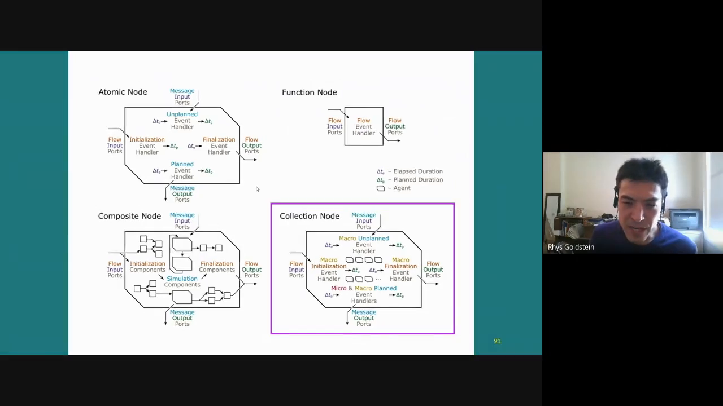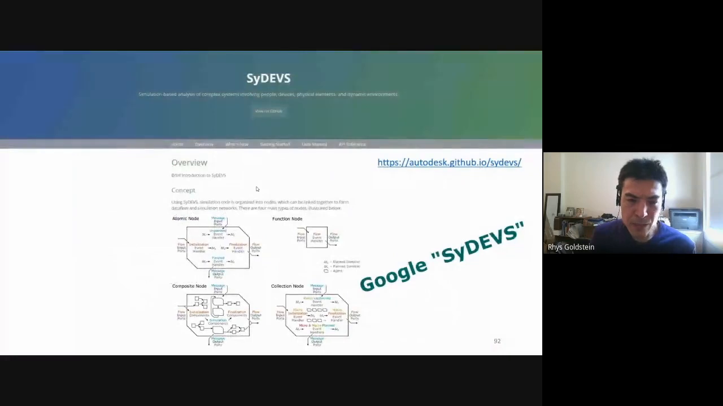I'll take questions in a second, but very quickly, to make use of this, we have the framework called SyDEVS, which again is open source. You can go to the URL there, or you can just Google SyDEVS. That's the easiest way to find it. And on the website, you've got a bunch of documentation. You've got a getting started tutorial. So in a couple hours, if you go through the tutorial, it'll show you how to run these various simulations and how to look inside them. Yeah, all the code's on GitHub.